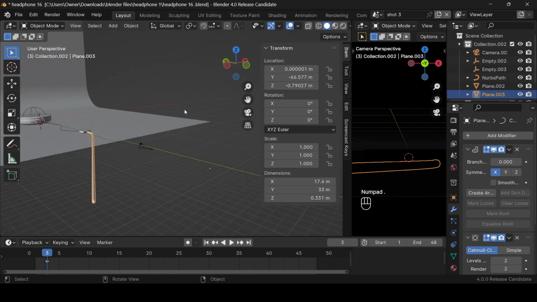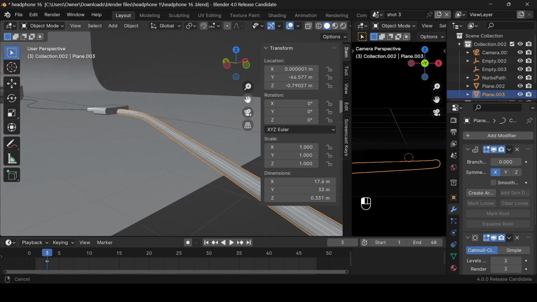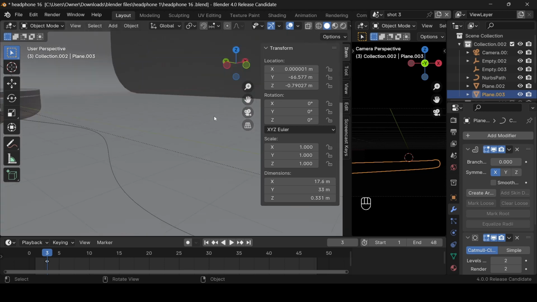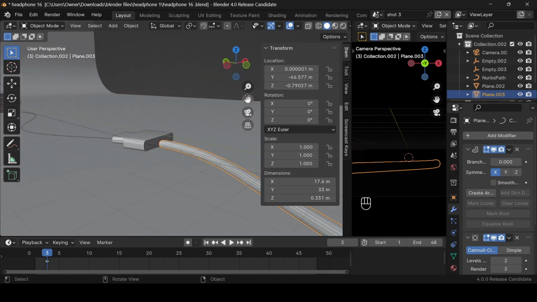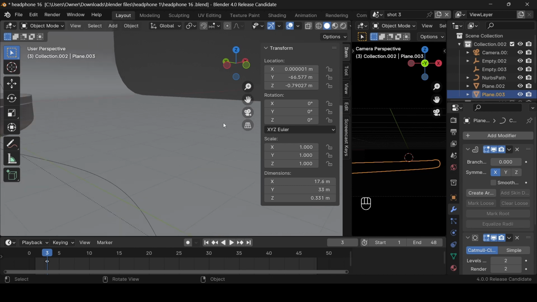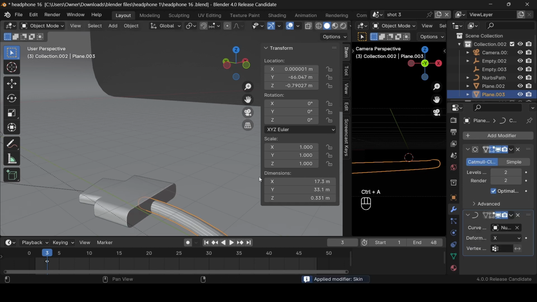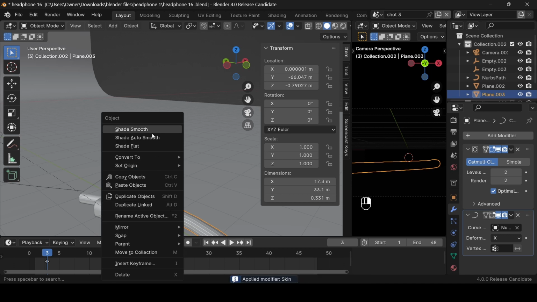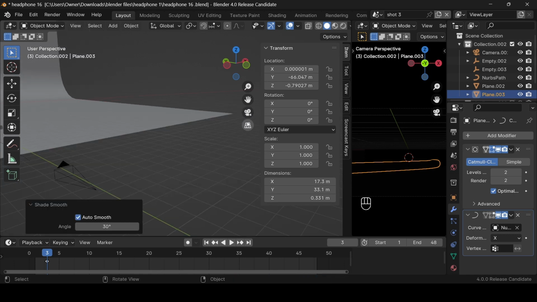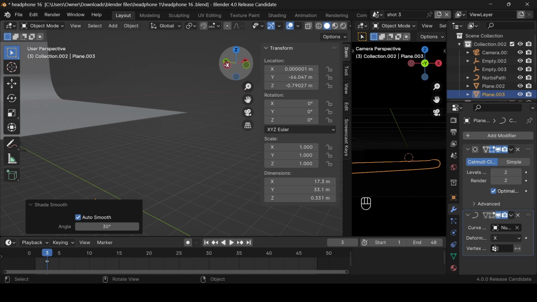So I just want to make sure that it's properly joined with it. Oh god, the clipping, the display is so small. Alright, so I'm just going to move it till it touches, which is nice. Then I think we can apply the skin modifier now. We don't need it. Then I'm just going to right click, shade, auto smooth. Yeah, so this is what we have.